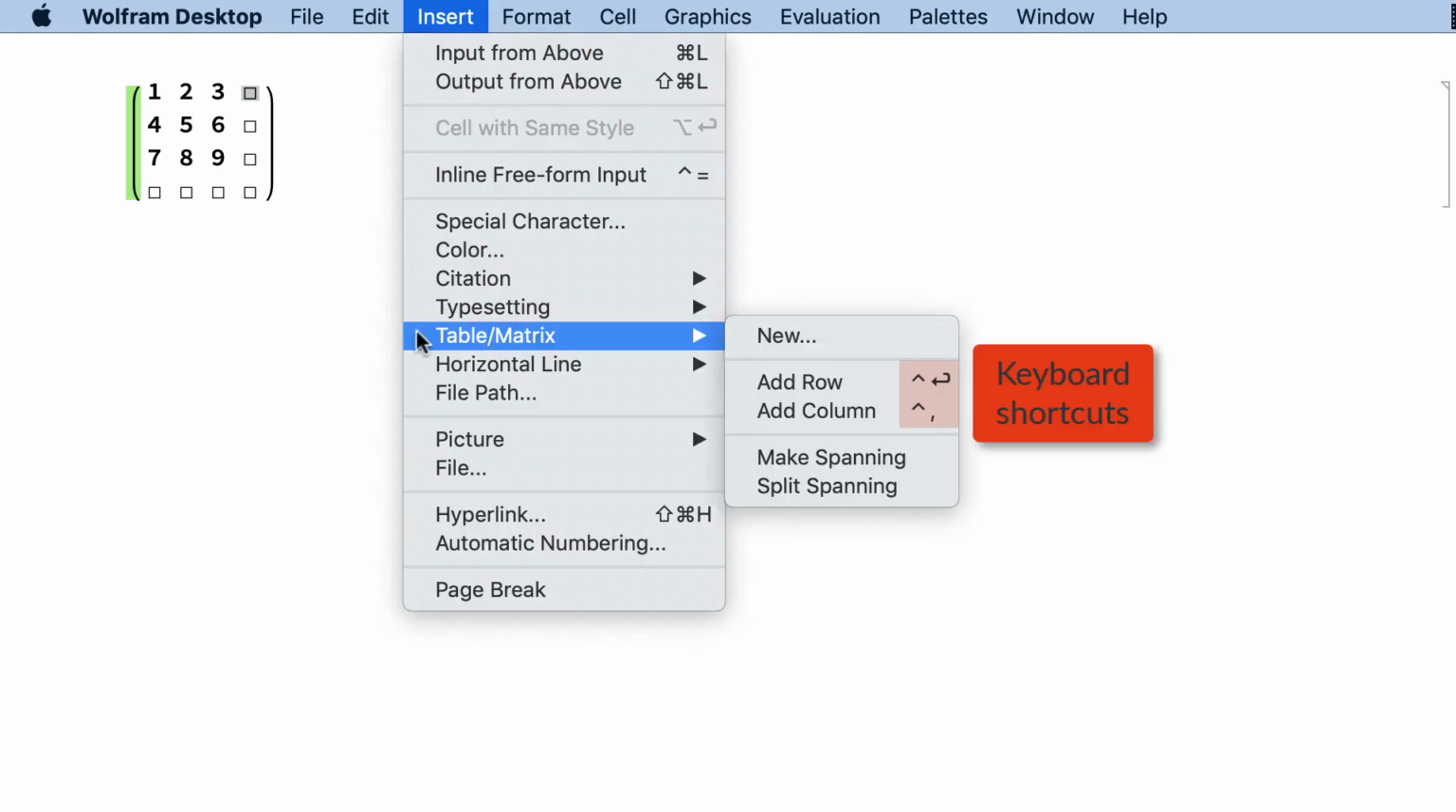Control Return creates a new row and Control Comma creates a new column, and those keyboard shortcuts actually can also be used outside of a matrix to create a new matrix. For example, if I press Control Return in a place that isn't part of a current matrix, the effect is to generate a new matrix with one placeholder and add a row to that matrix, which gives a matrix with 2 rows and 1 column.